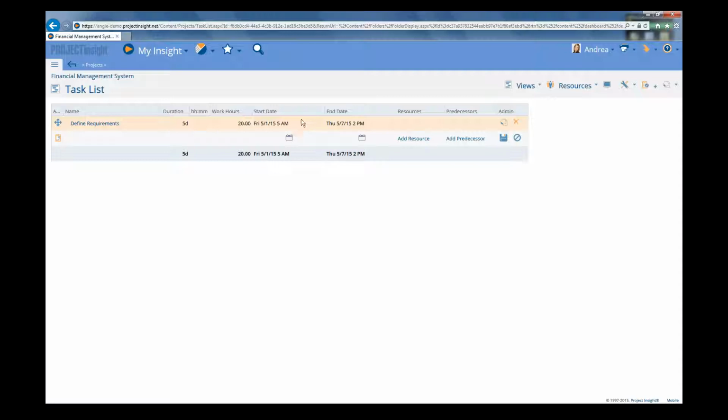So when Project Insight is automatically calculating the start and end date, you'll see that the start date got set to May 1st because that was the scheduled start date of the project. So that's when we said, when we added this project, that we thought this project was going to start. So because we have no constraints and we don't have any predecessors, the start date's automatically going to get set to that project scheduled start date. Now the end date got set to the start date plus 5 days of duration, or 5 days after the start date.